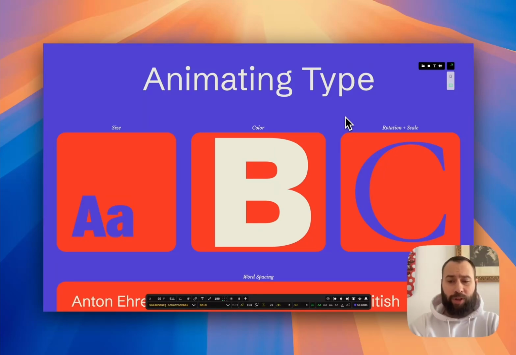You can animate pretty much everything in Control, but today we'll focus on animating typography. I'll show you how you can animate properties like scale or size of your type, or color, or word spacing, or even mixing different properties when you animate. So first, let's start with size.